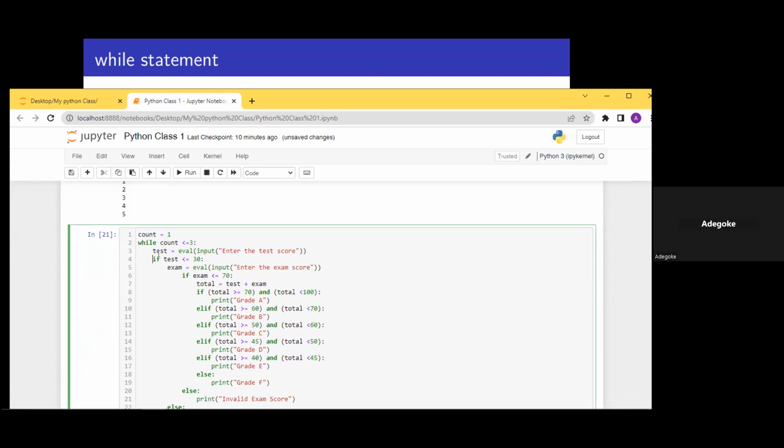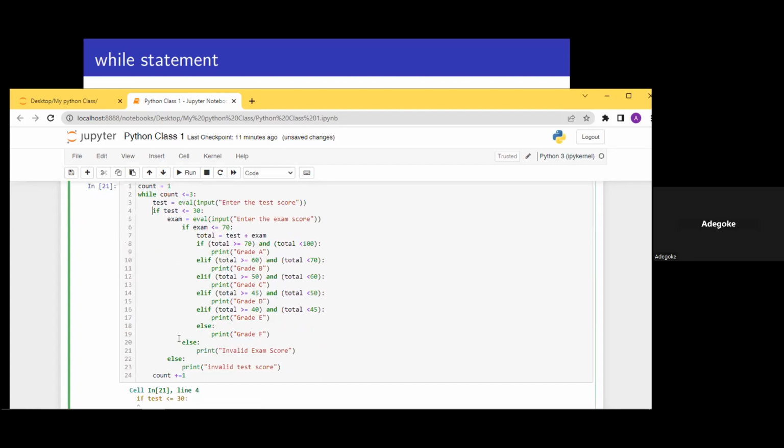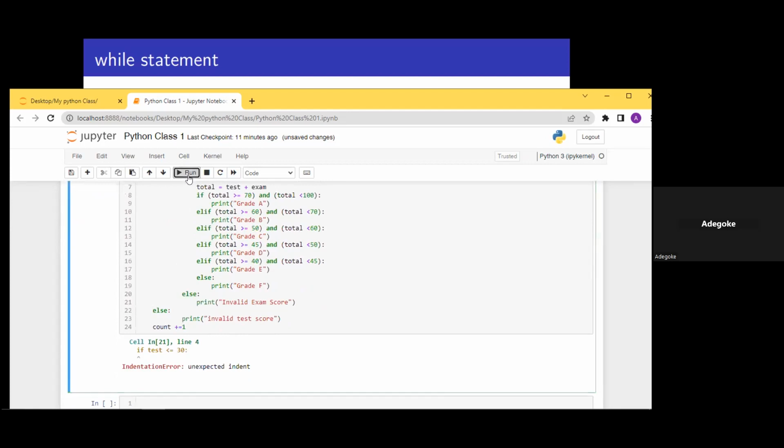That is why I have an indentation error. So if this is less than 30, else print this. So my if statement for test score should come under this if statement, here. So I think we are good to go. Now, if exam is less than... indentation error also.